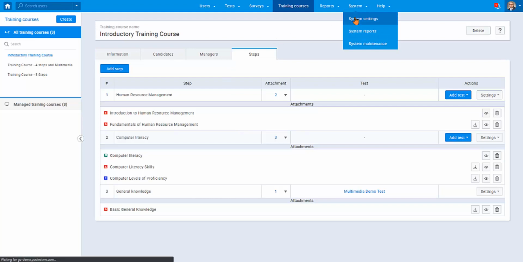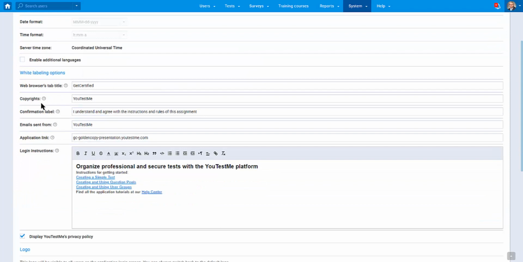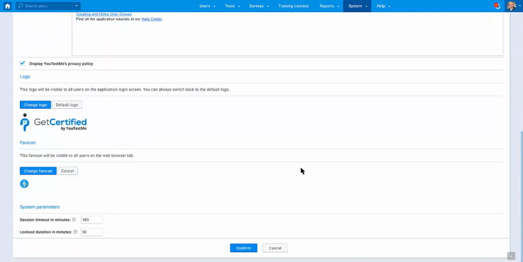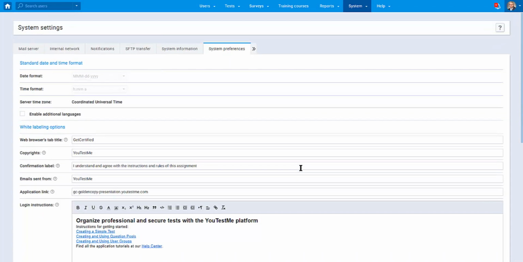Also, you may want to configure the system settings and white label the entire application. So you can go to System Preferences, change the messages that you see in the application, change the logo, change the favicon. All of these parameters are modifiable.